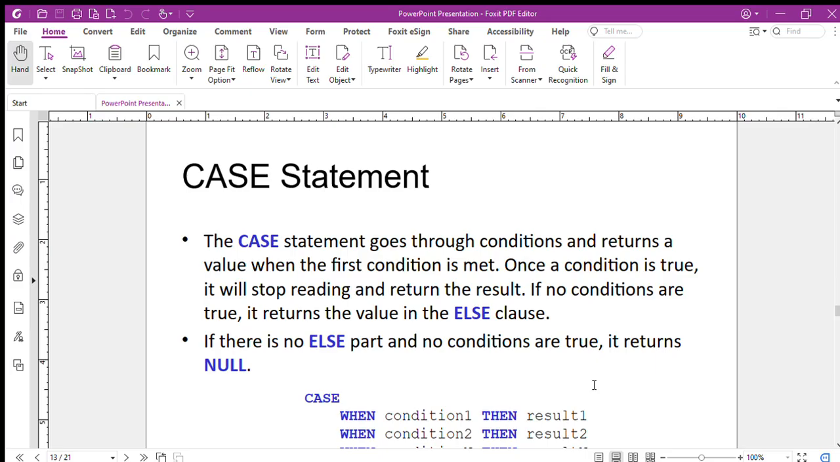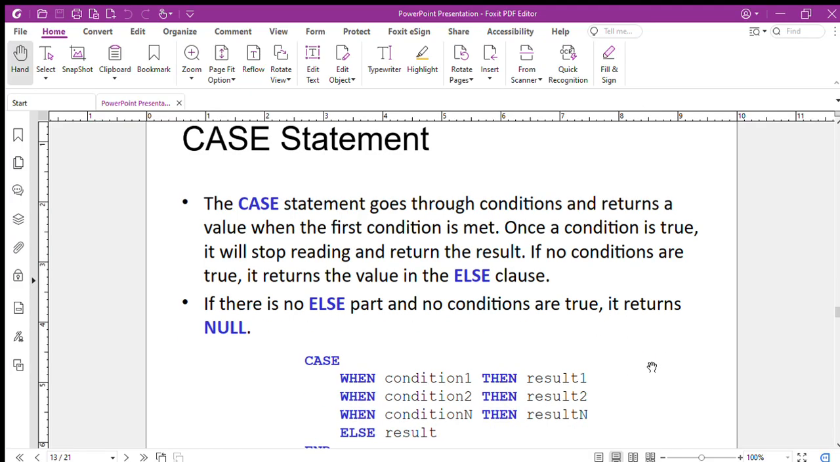Next we have the CASE statement. The CASE statement goes through different conditions and returns a value when the first condition is met. Once a condition is true, it will stop reading and return the result. If no conditions are true, it returns the value in the ELSE clause. If there is no ELSE part and no conditions are true, it returns null.